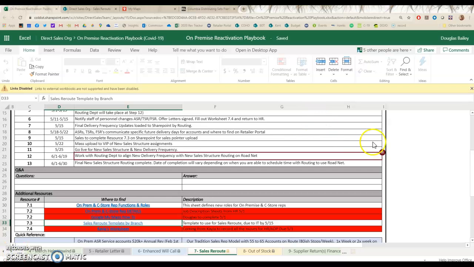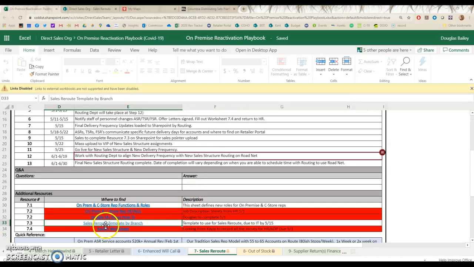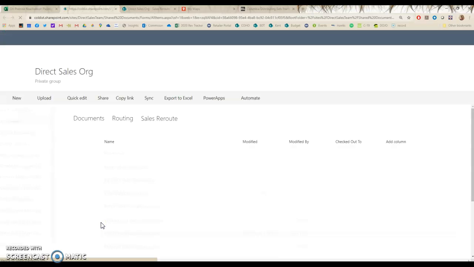Alright everyone, we're going to do a quick walkthrough how-to video on using Google My Maps to do a sales team reroute. So, first we're going to head to our on-premise reactivation playbook, task 7, sales reroute. We're going to click on sales route template by branch.